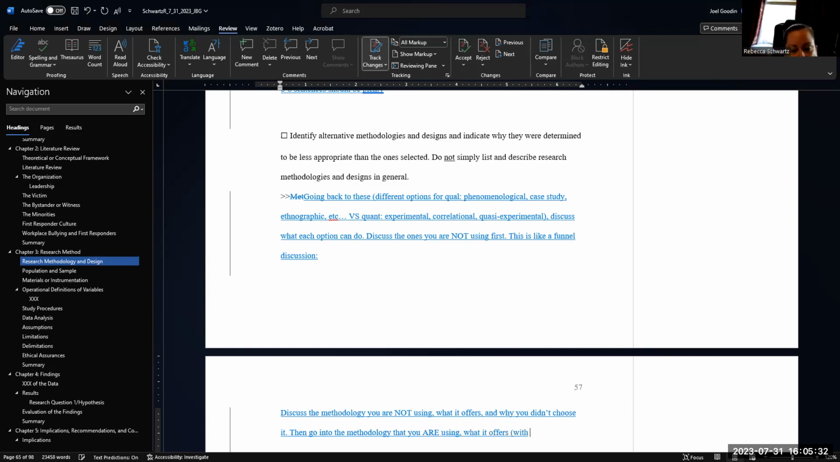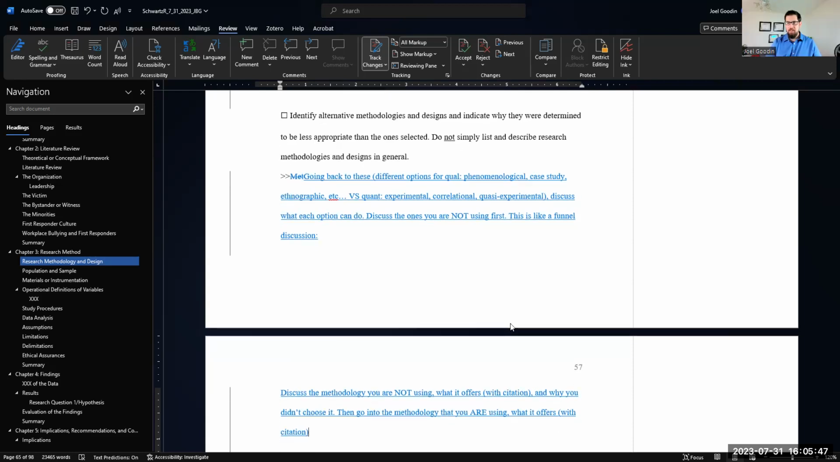How many methodologies should I discuss? There's only 3. Quant, qual, and mixed method. You don't need to talk about mixed method. So just talk about quant. So just talk about the one you're not using and then citation, what it offers.